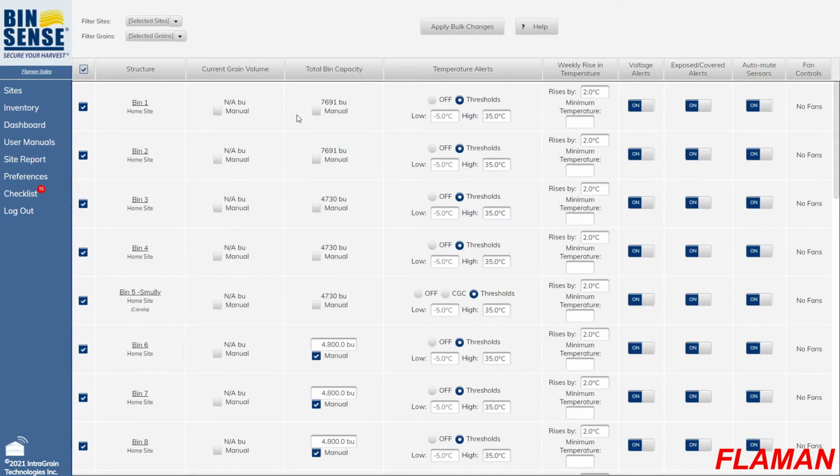On the dashboard page, we see a few different columns of information. Primarily, this is a page where you can make a lot of different changes to all of your bins without having to navigate into each bin individually. We have a structure tab indicating the bin you are making changes for. We have a current grain volume that can be set with a manual setting. We have a total bin capacity that can be set with a manual setting. And then we have all of our alerts.